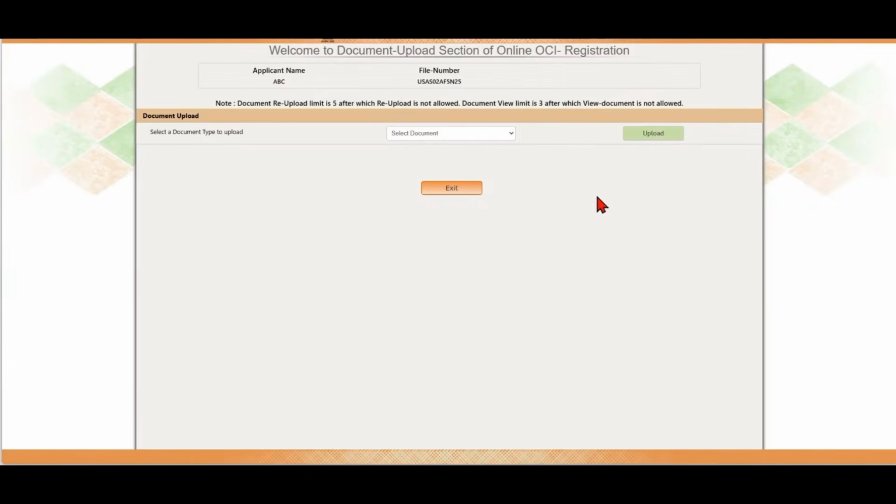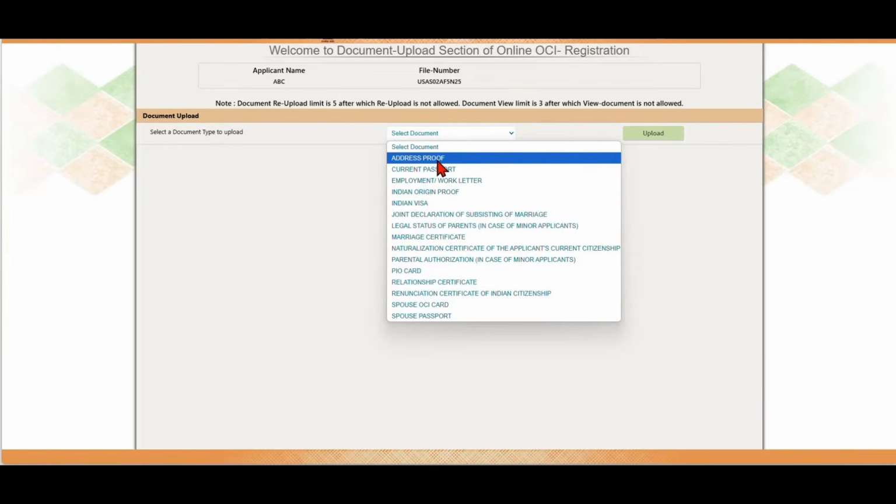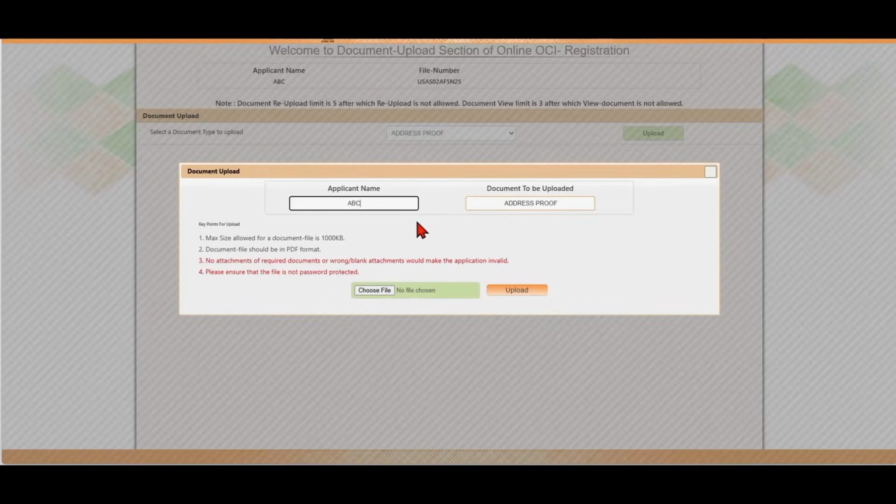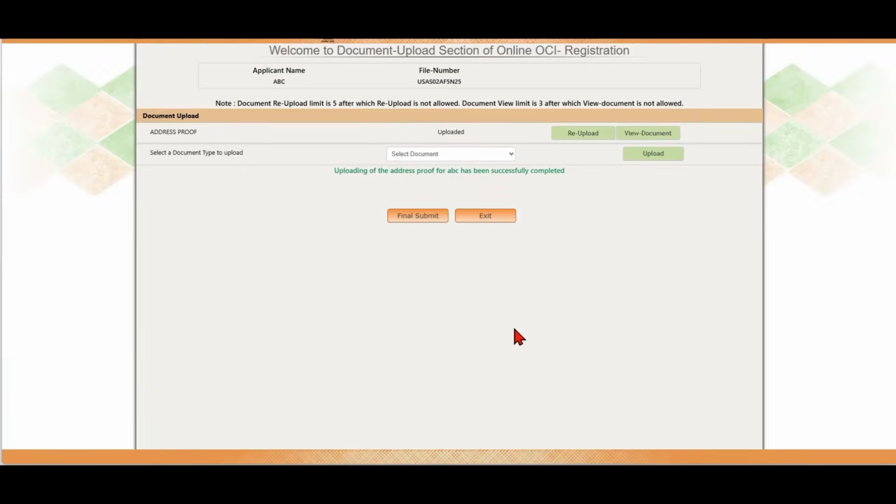Now start uploading all related documents. From the drop-down menu, select which document you would want to upload. Make sure the document is in PDF format and less than 1000 kilobytes. Once you have uploaded all related documents, click Final Submit.